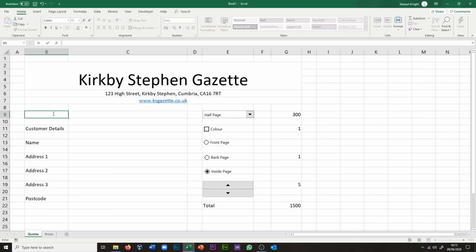And John's favourite was equals TODAY, open and close brackets, and that'll give us today's date as we're doing it.